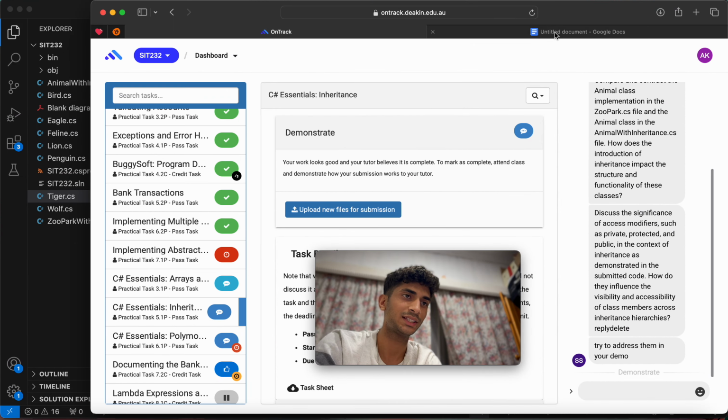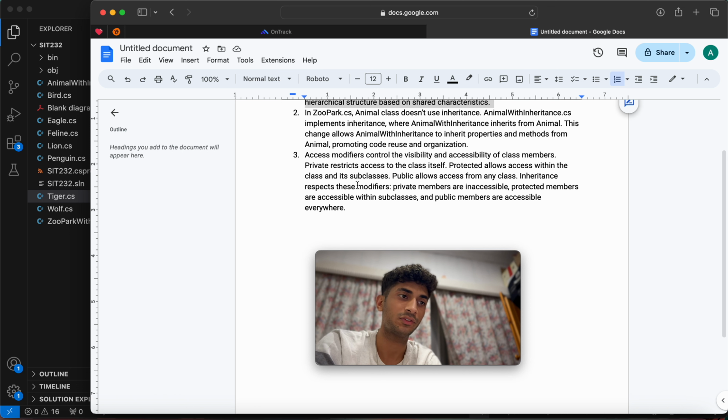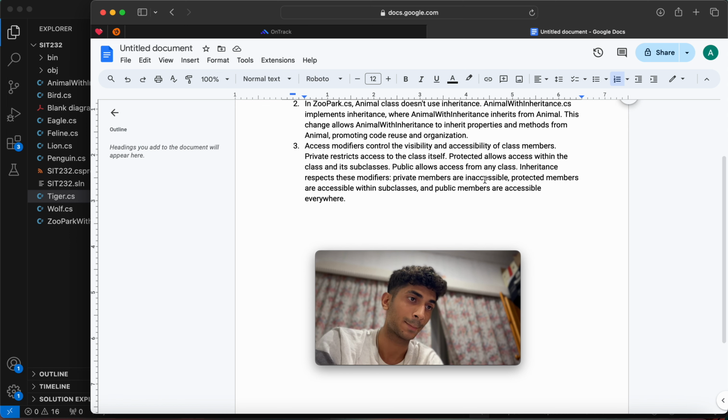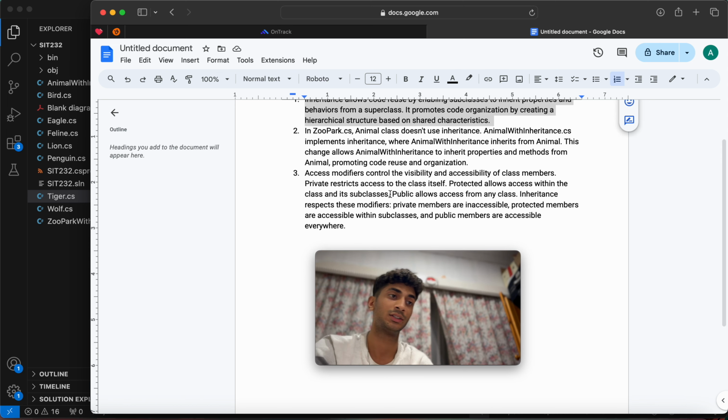So the basic difference is in the access modifiers. Protected allows access within the class and its subclasses. So if I make my bird class protected, it would be accessible only within the subclasses of bird, which are eagle and penguin. A public class allows access from any class, private members are inaccessible, protected members are accessible within the subclass, and public members are accessible everywhere. So that's the major difference between these three. That's it. Thank you.